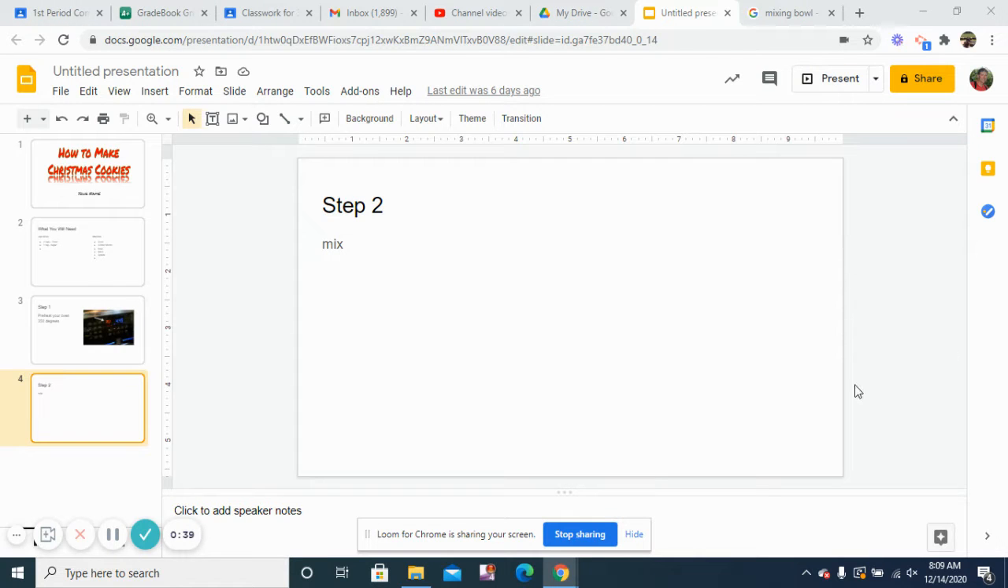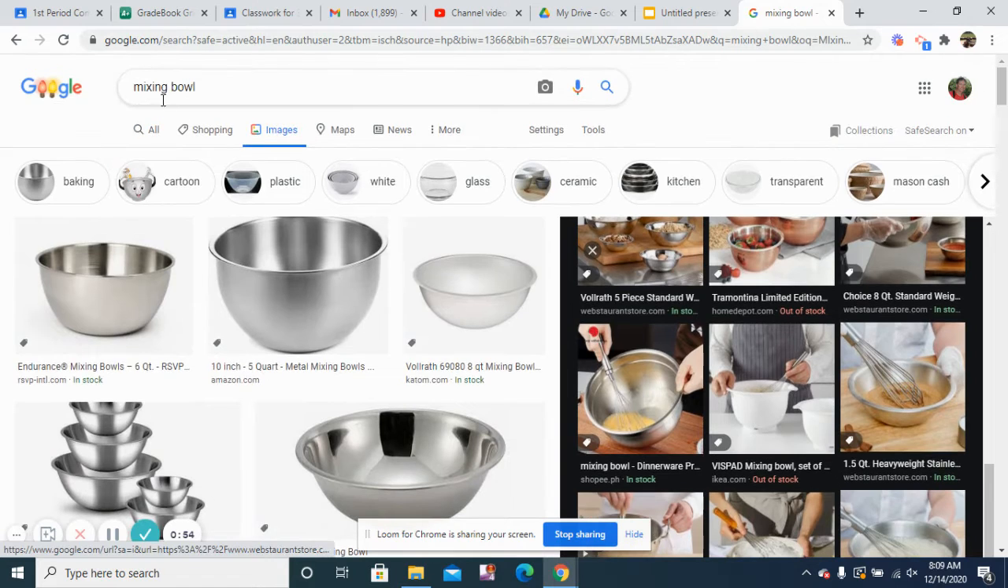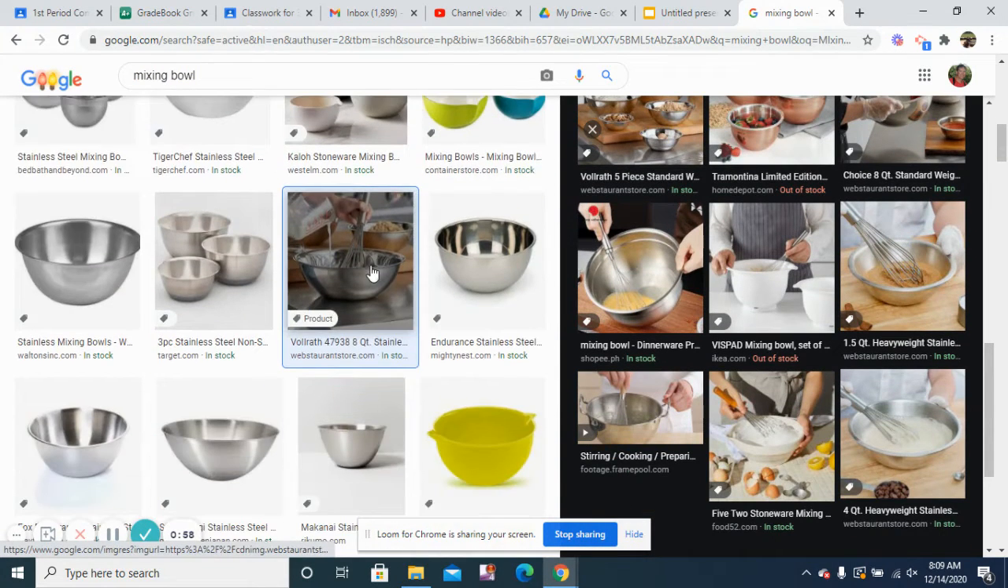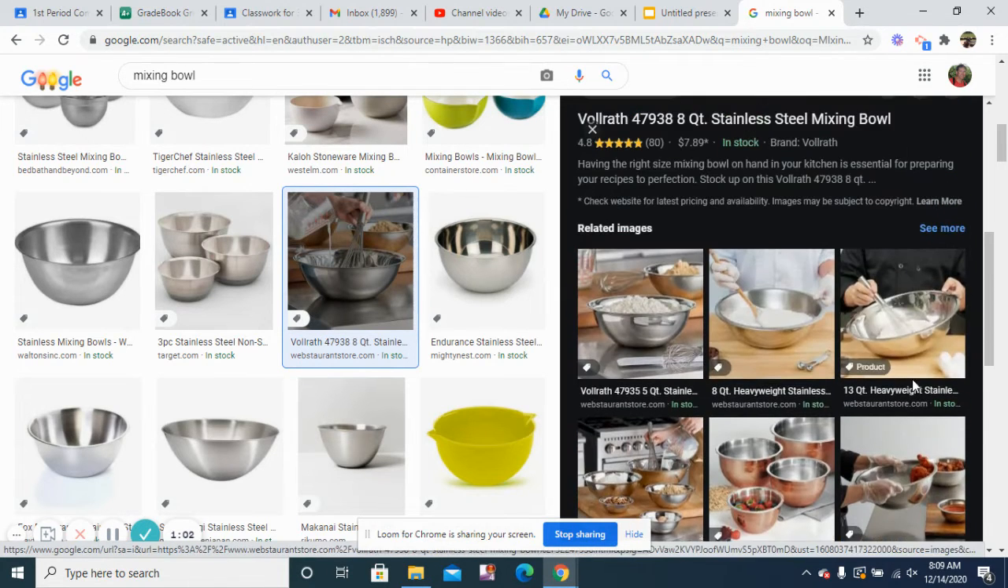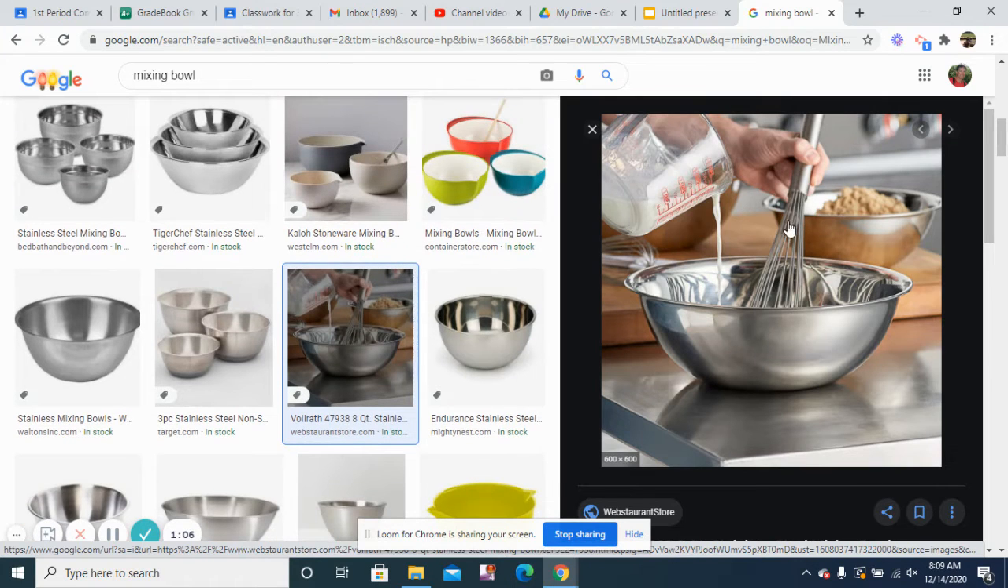So if I wanted to put a picture, say this slide here is about mixing things together. This would be my step 2. To get a picture, I could go to Google and search for an image, and I just put in mixing bowl up here on top. I found some different things. Here's one that I wanted to use, but I did have an issue trying to copy or save this.